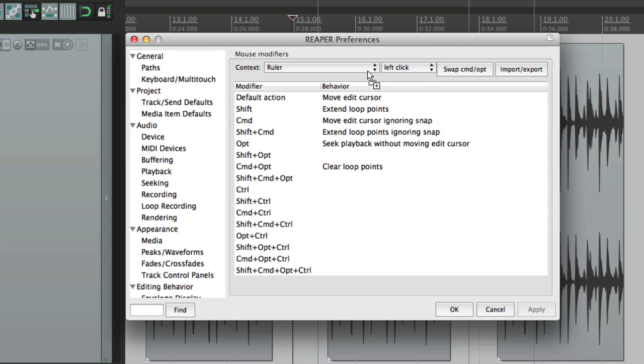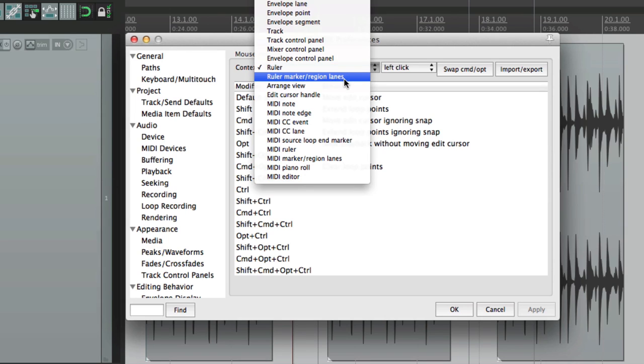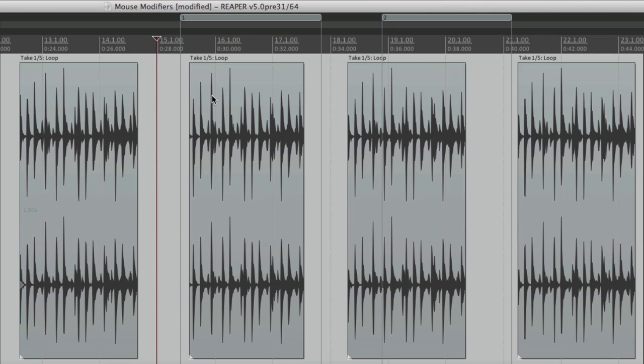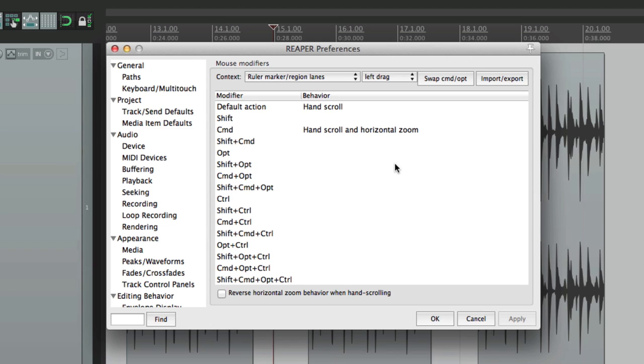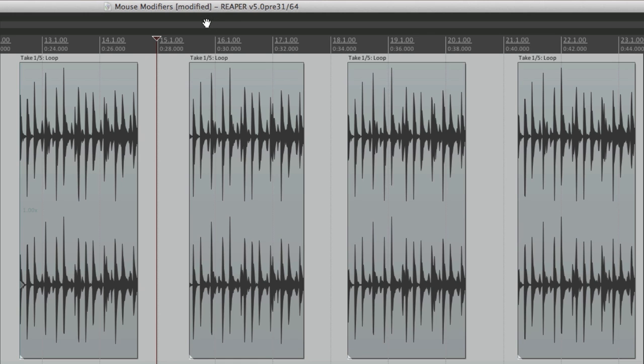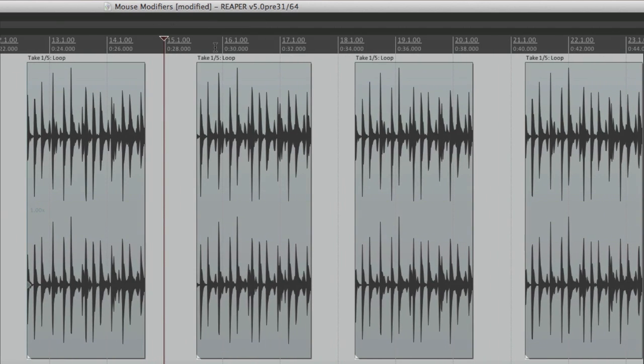Now I should also mention, underneath the ruler, we have the ruler marker region lanes. This is the area above here. Not down here, but up here. Let's delete the regions. Up in these lanes up here, these also have options, but they're just for left drag. By default, it's going to hand scroll. So we go up here, it'll hand scroll, just like we did before with our ruler, but it's up here.